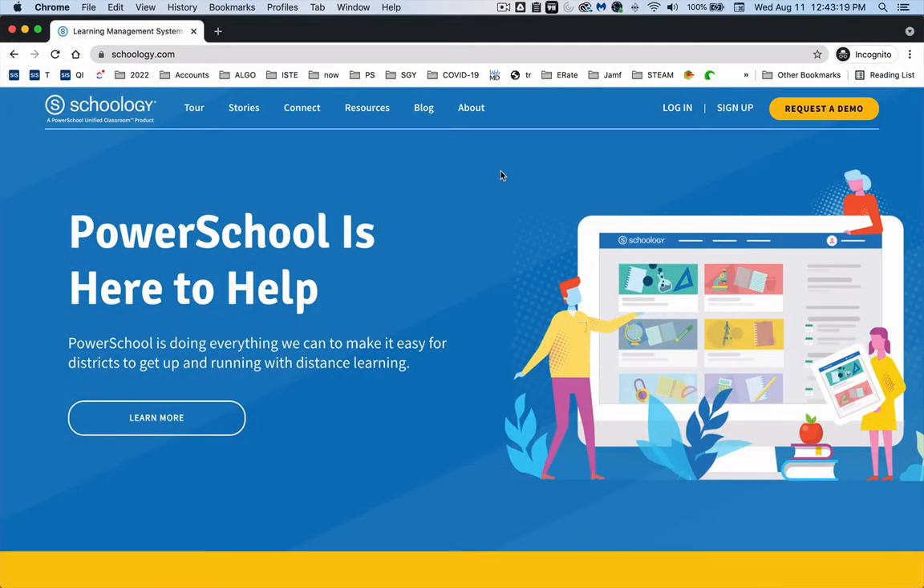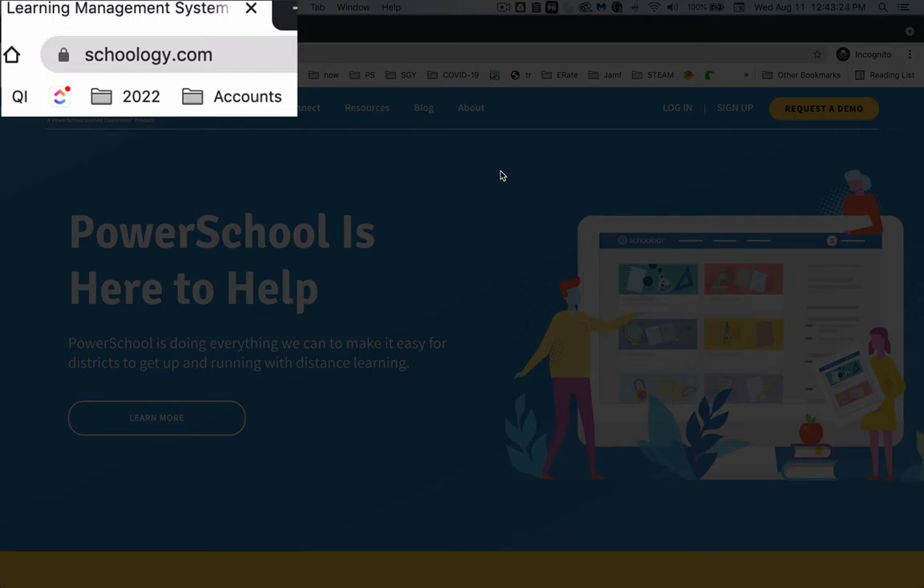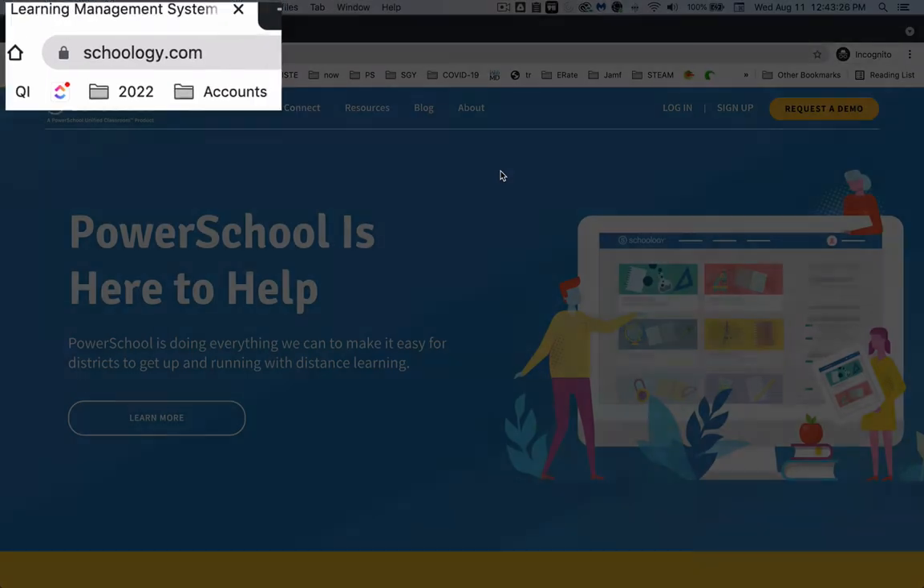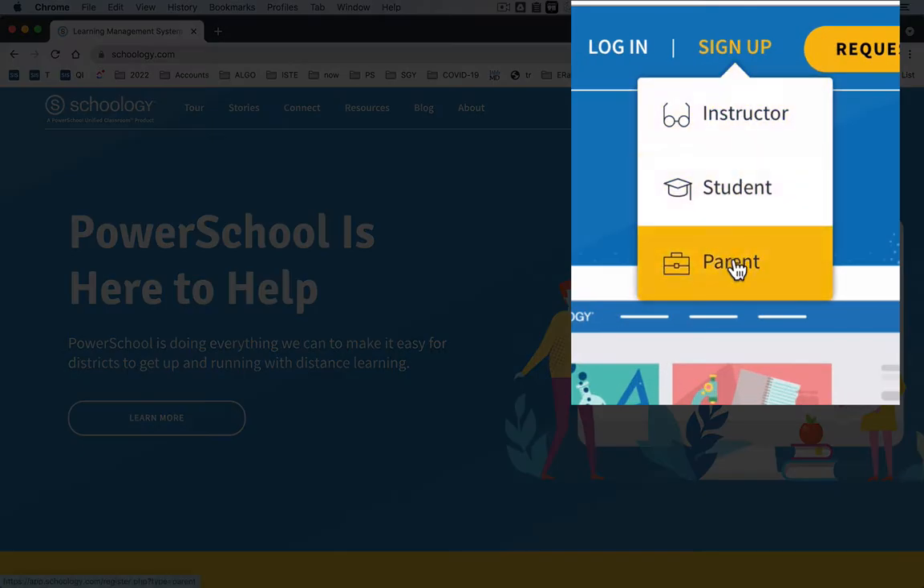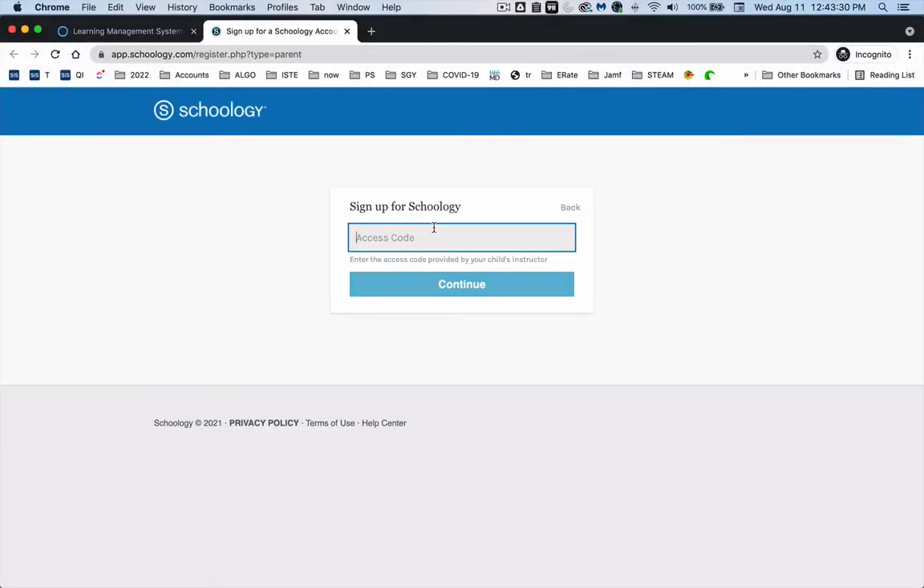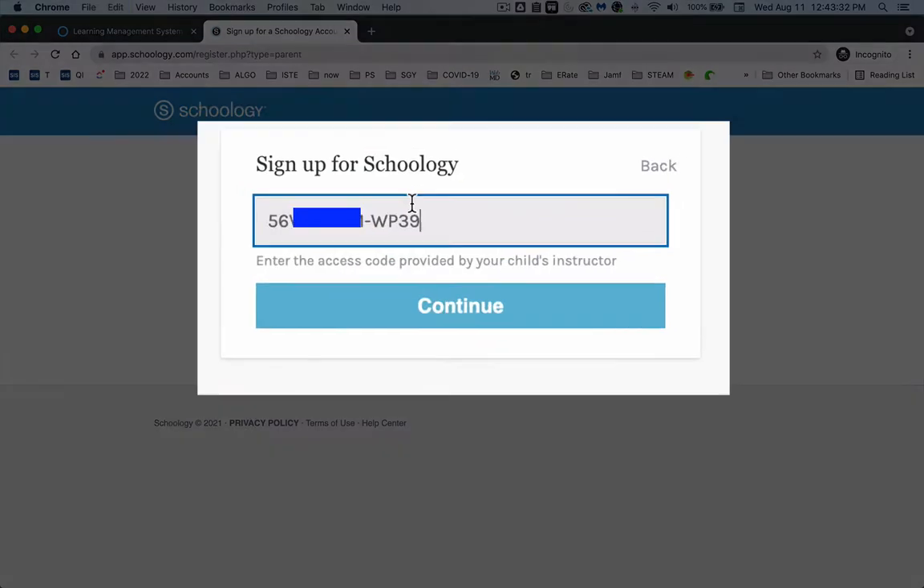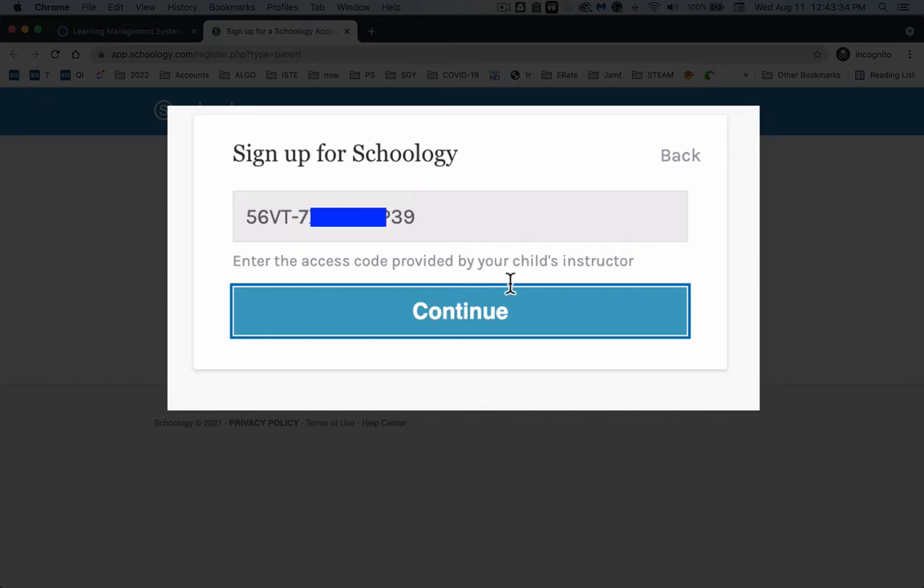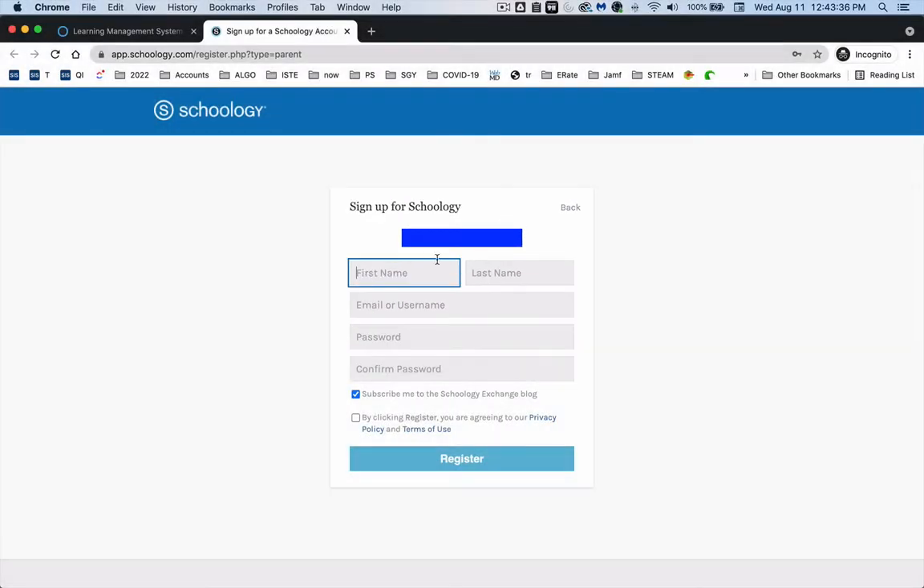Schoology is our daily gradebook. Schoology is found at Schoology.com. If you don't have a Schoology account, sign up as a parent. Use the access code we've sent you for your student and continue. Then create your own credentials for your account and register.